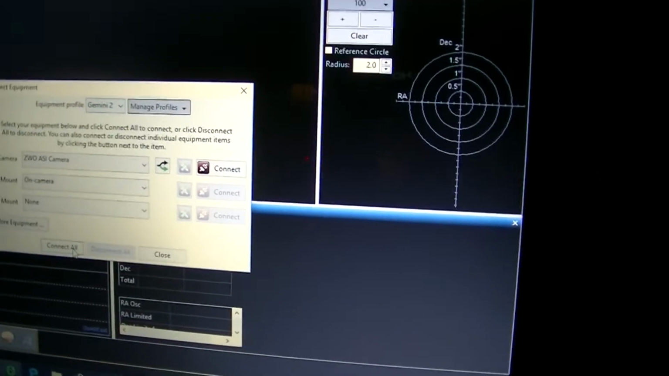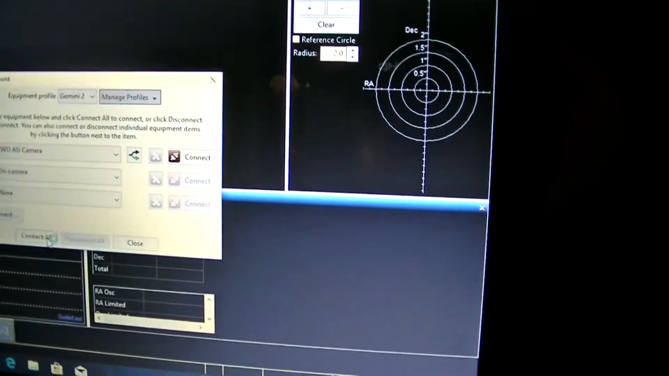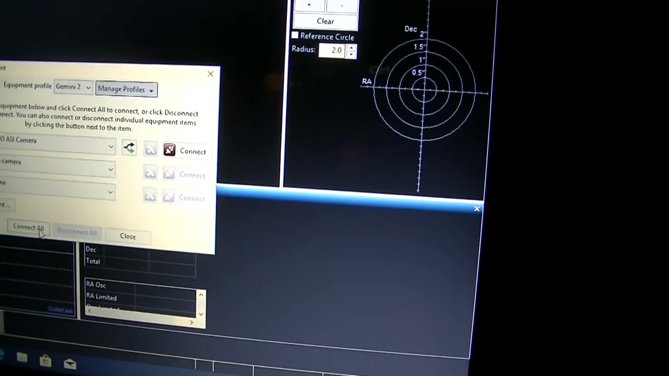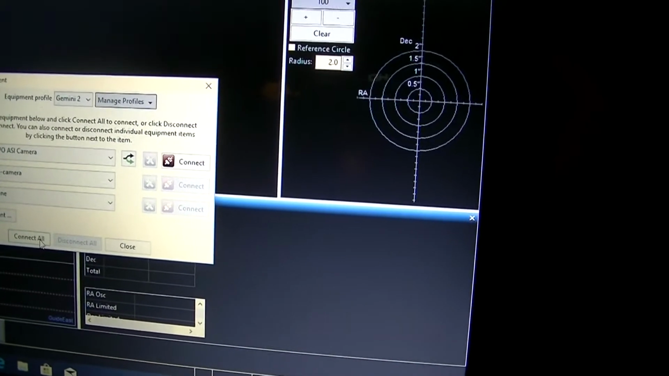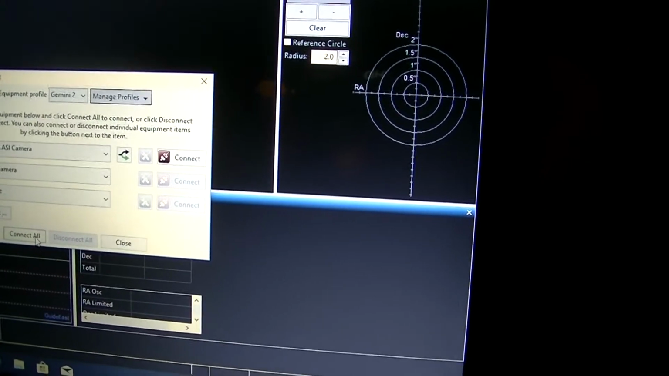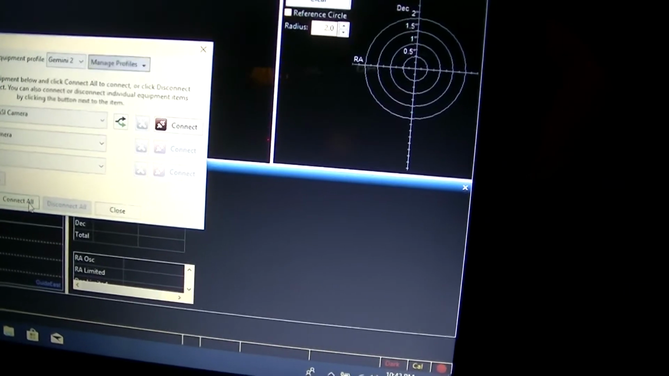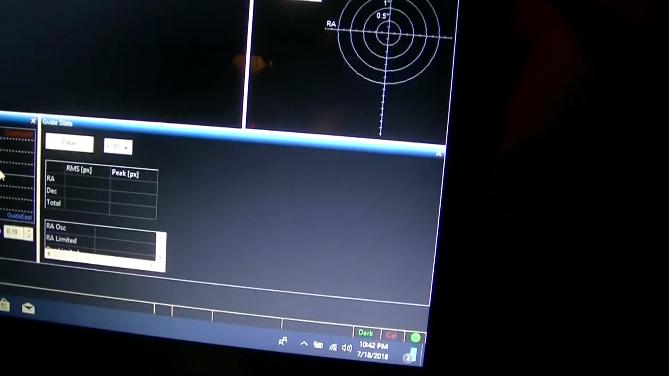For you Losmandy Gemini 2 users, my setup is ZWO ASI camera. The mount is on camera because I'm using that 200 millimeter Canon lens and the ZWO camera, so that's what I chose on this. Now we're going to go ahead and connect all, and I'm now connected. And give me a moment, I'm going to go ahead and turn out the light for a minute because the camera is very sensitive.